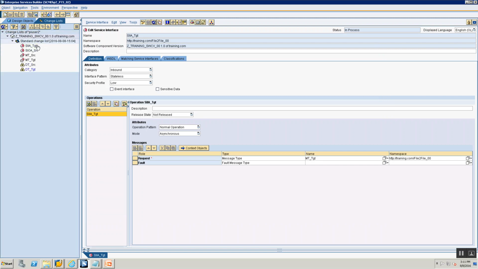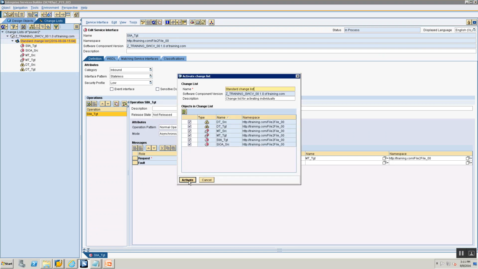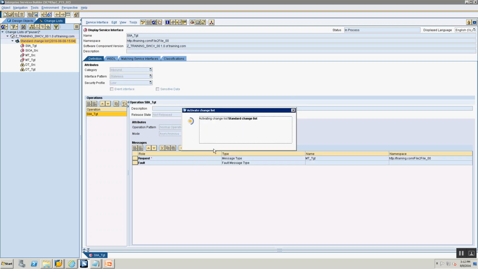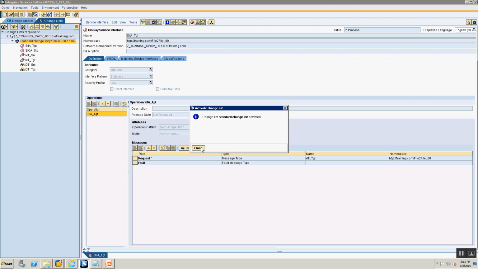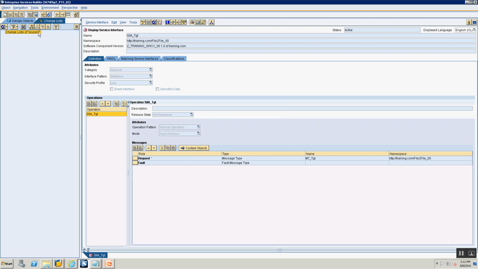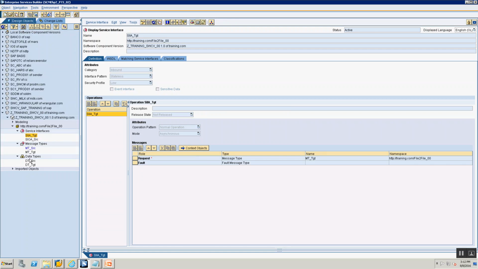I see all my objects in my change list. I'm right clicking on the change list name and say activate. And it's going to ask whether you want to activate all the objects. You say yes and activate. It says standard change list activated. Now nothing is there in your change list. You see this becomes blank. Go back to your design objects and you see now the changes are activated.